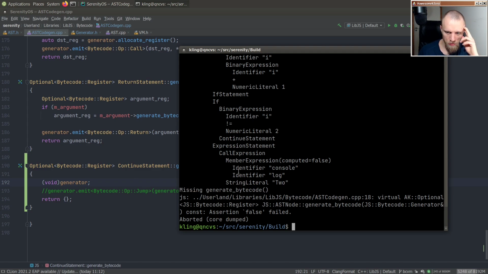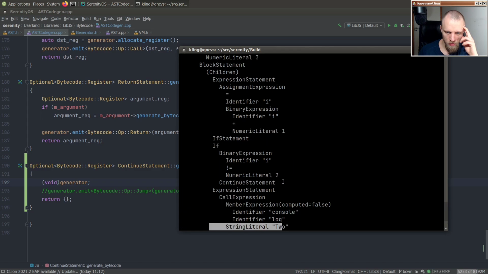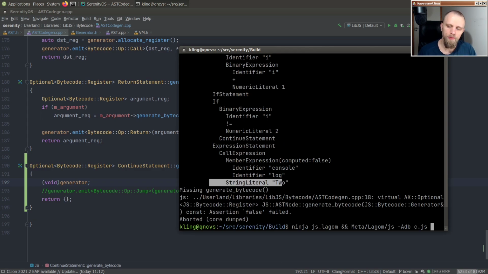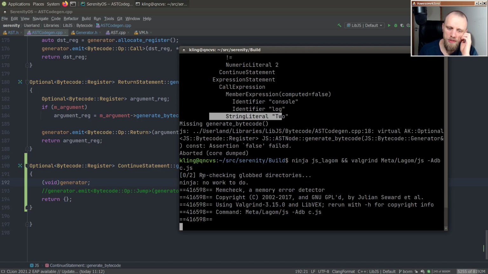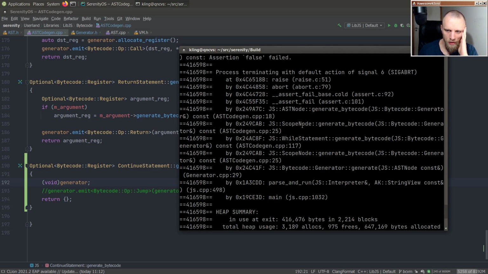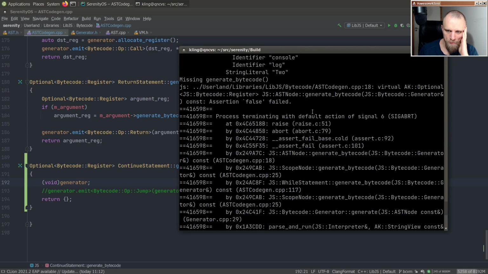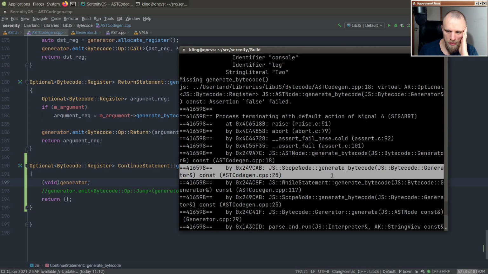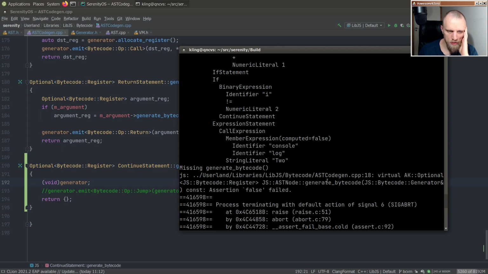Missing generate bytecode for... Maybe it would have been nice to print out which one is missing, but I'm just going to use Valgrind to get a stack. Scope no generate bytecode while statement. So something in the while statement. Okay.